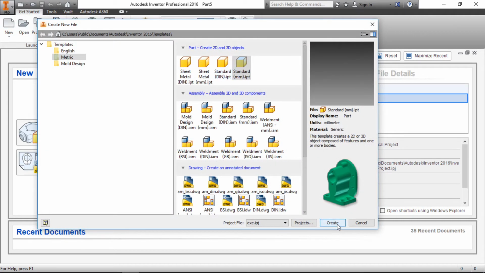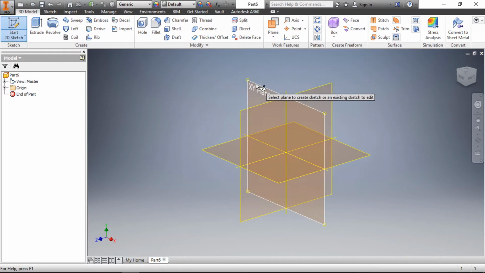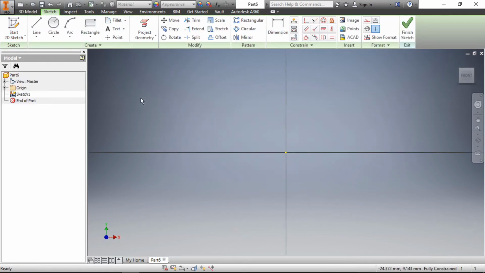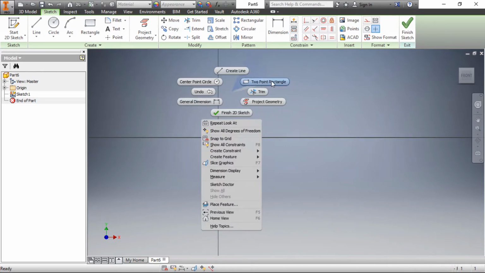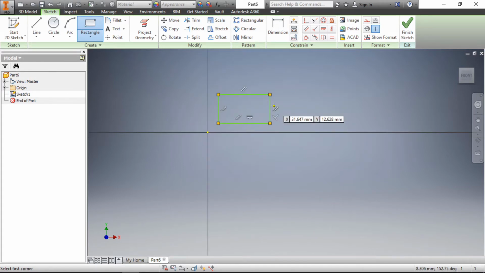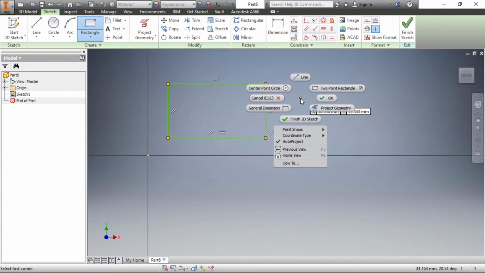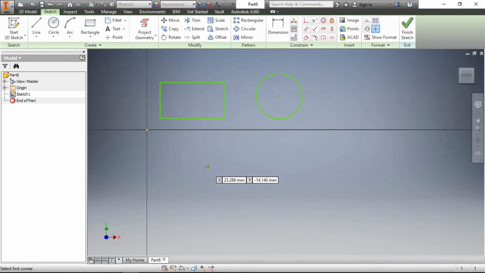Go to the part mode. Right click, make a new sketch, and select any plane to sketch. Let me draw one geometry: right click and choose 2-point rectangle. Select the first point and another point. Let me draw another geometry, the center point circle. Let us start with the move command.